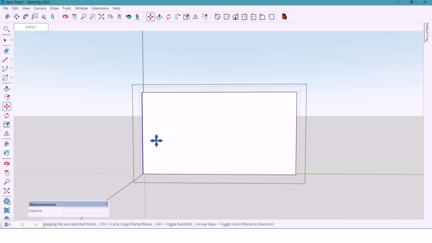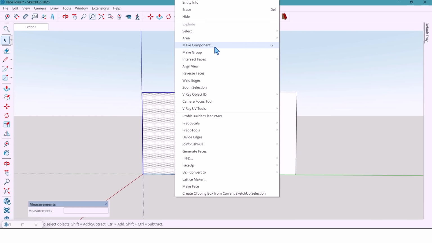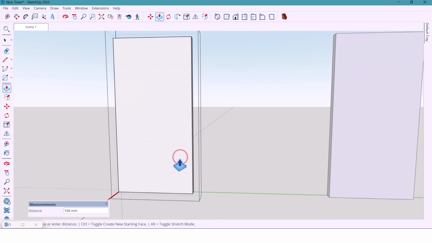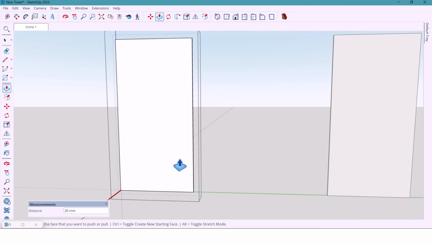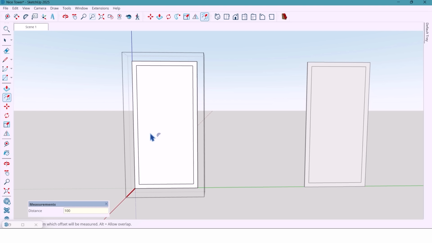From the side of the wall, I copy a line 1500 millimeters away, then duplicate the surface and paste it in position and make it a component. I also copy this to the opposite side of the wall. Now I extrude this by 20 millimeters. Take an offset of 100 millimeters and then draw curves on all four corners to soften the edges.